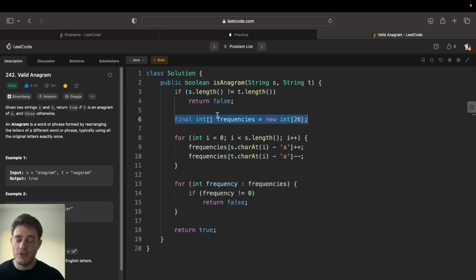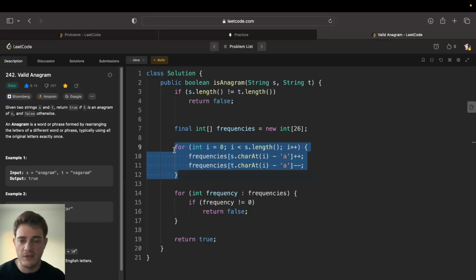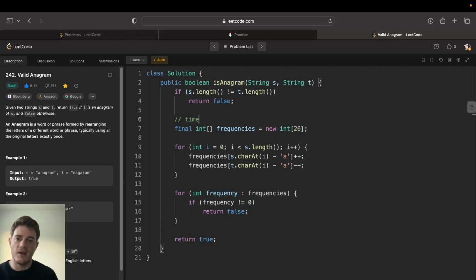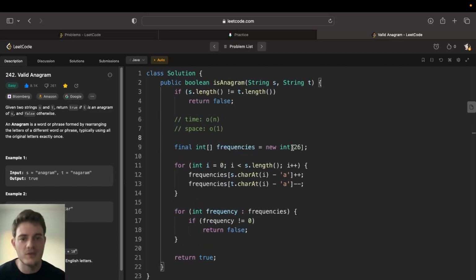Time and space. Space is constant. The reason being, even though we are creating a new array and filling it up, it can only be 26 because it's lowercase characters. So this is constant space. This here is n time because we have to go through the string, and the string can theoretically be infinite. Here we're just going back through these 26. So really we're left with the biggest values, which are time being O of n because we have to go through the strings, and space being constant because we don't use anything besides this 26.